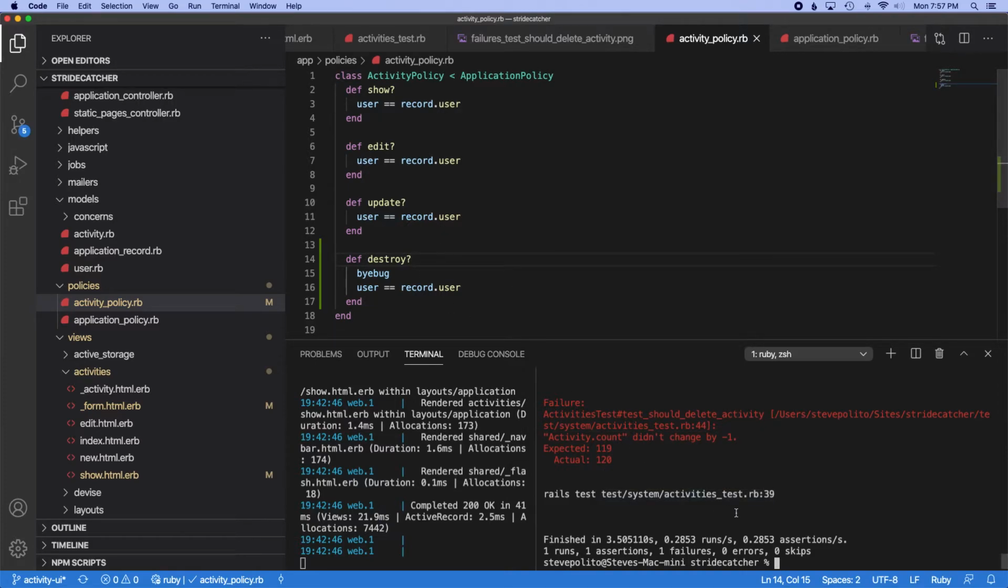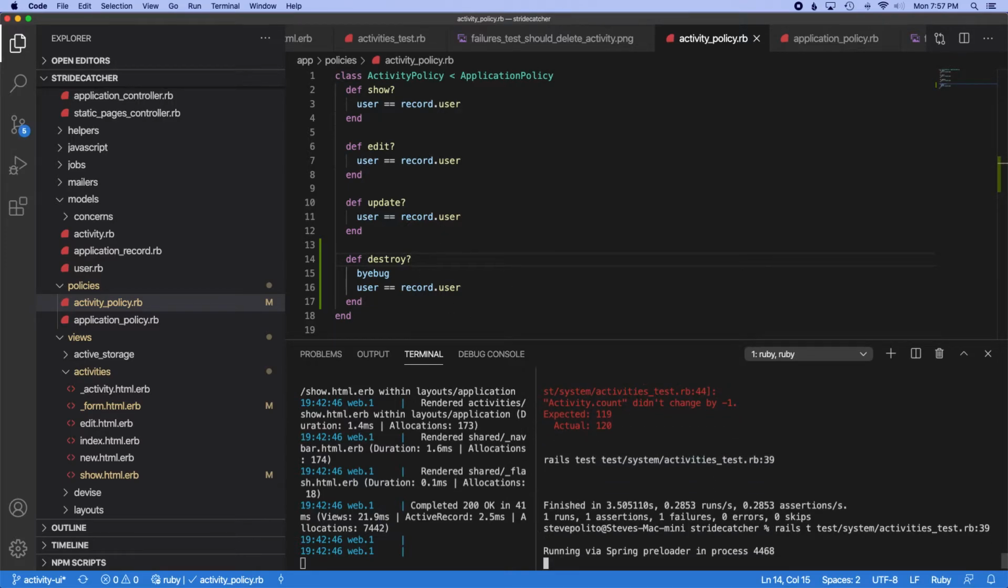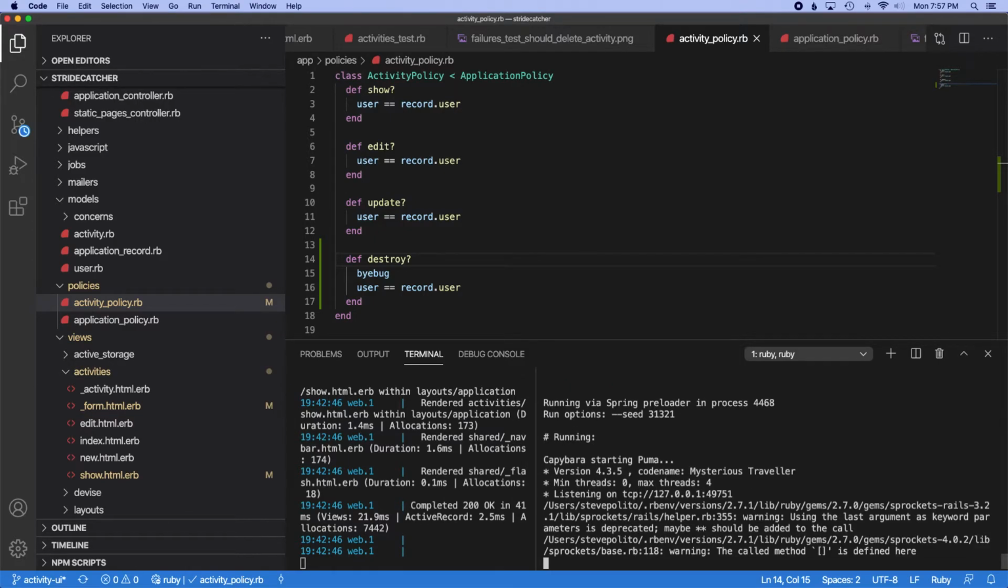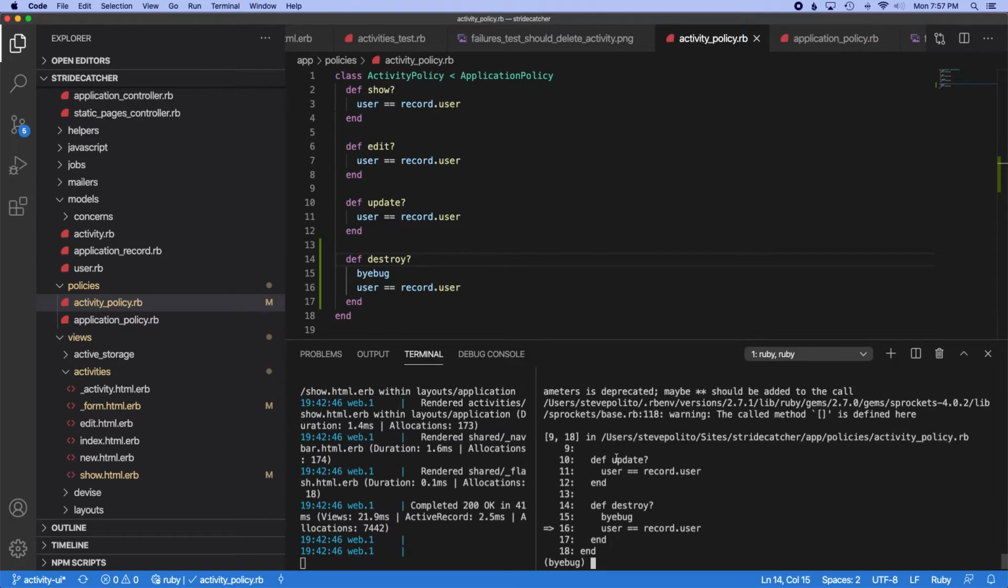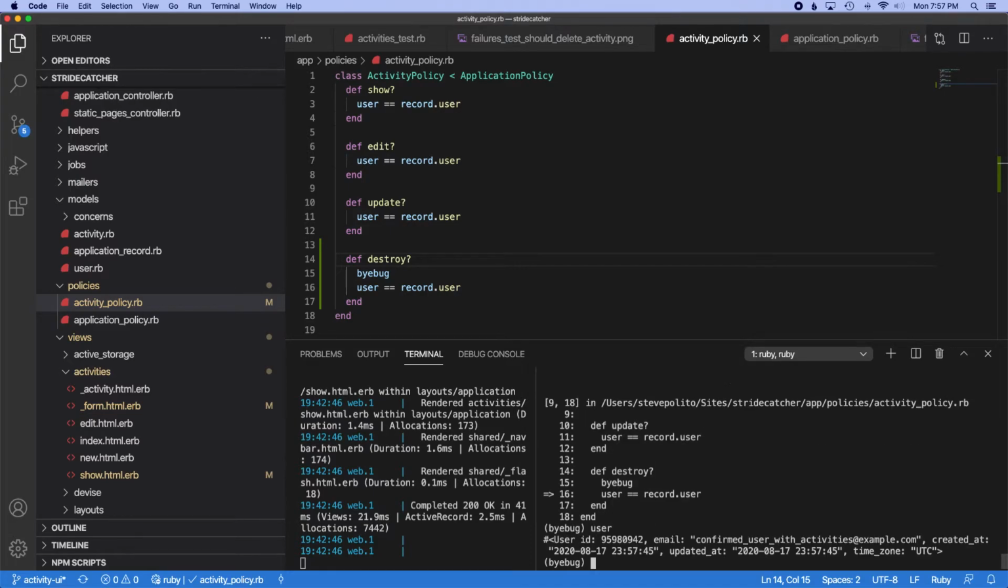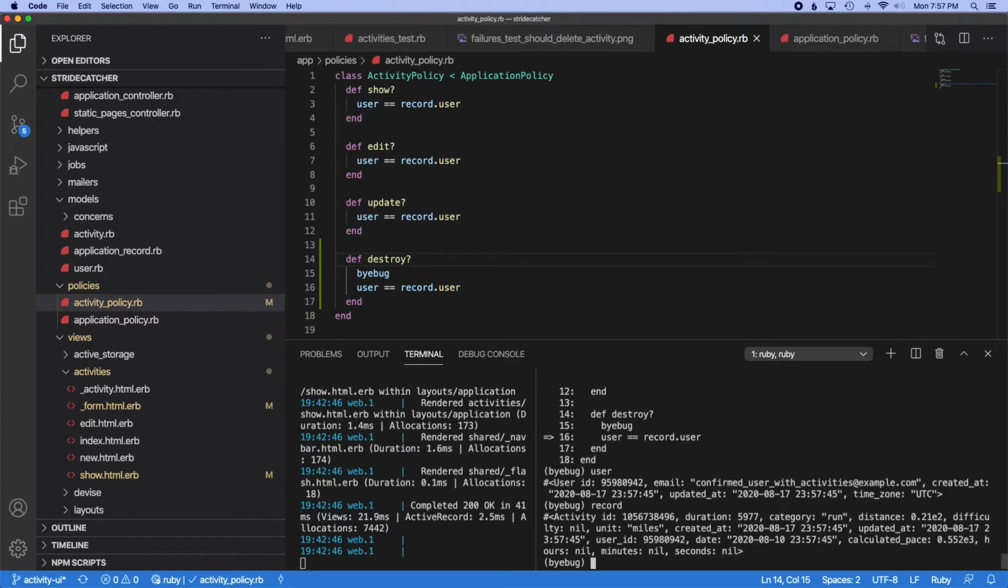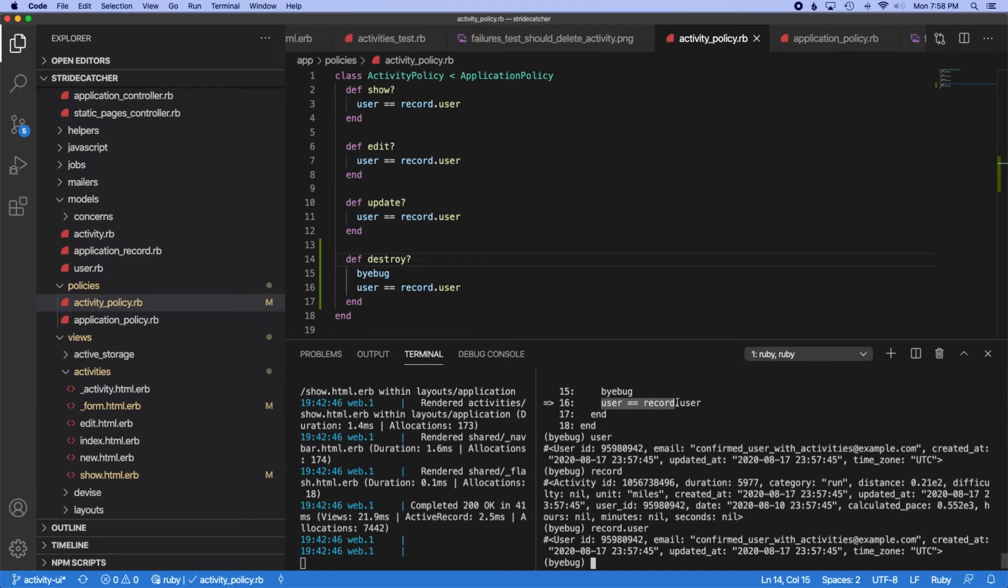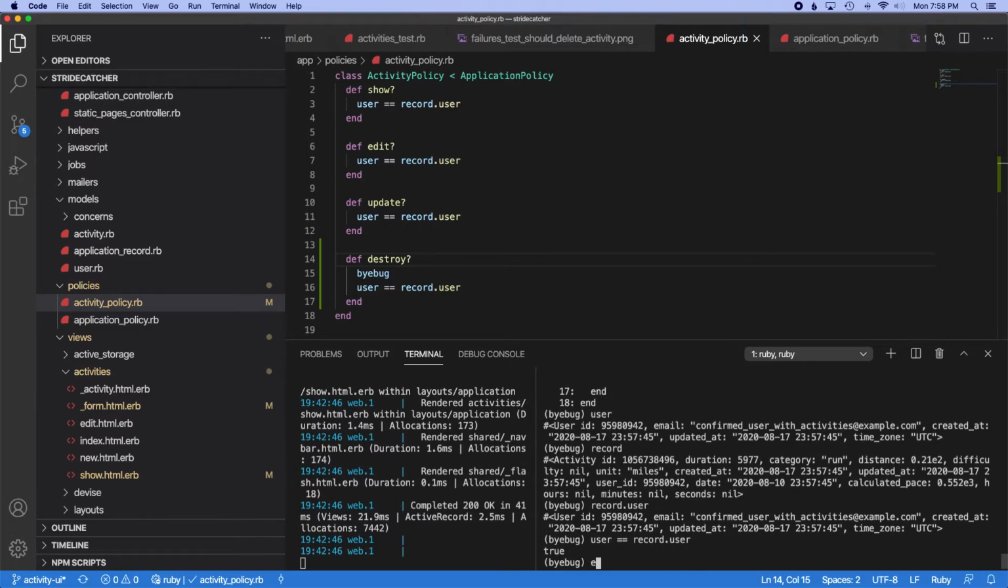But let's keep the binding.pry in there anyways, so we can kind of poke around in here. So this is good. So it did need the question mark. And user right here represents our confirmed user, and then record actually represents the activity. Record.user is that. We can actually just copy and paste this line that should return true.